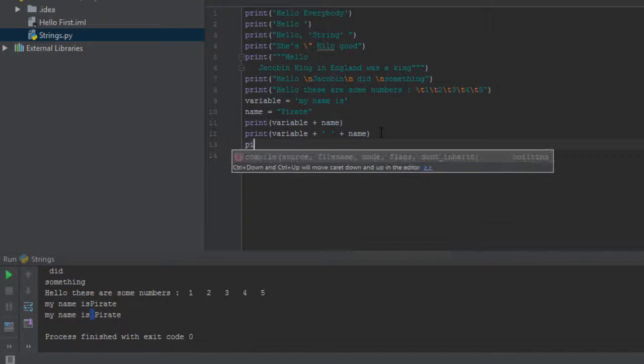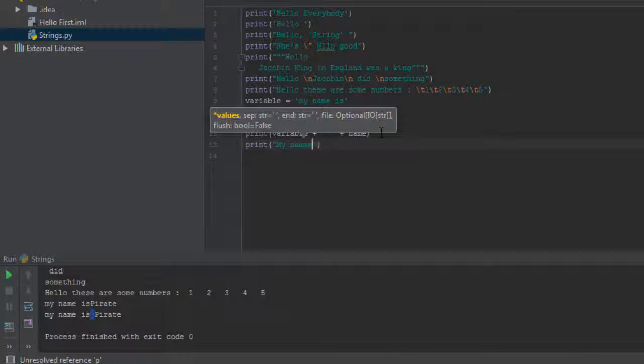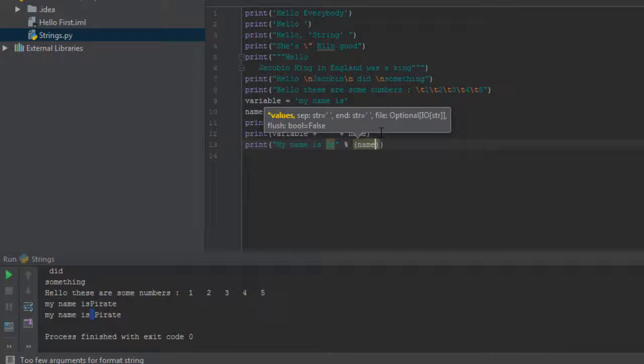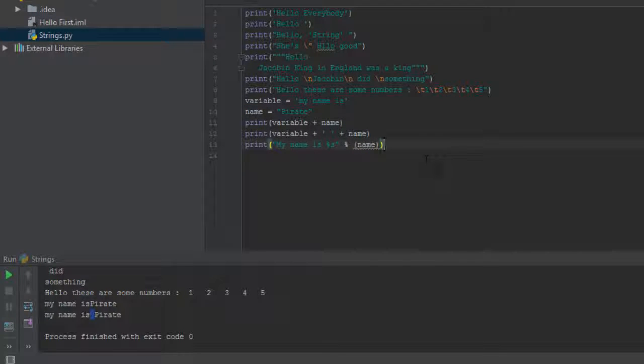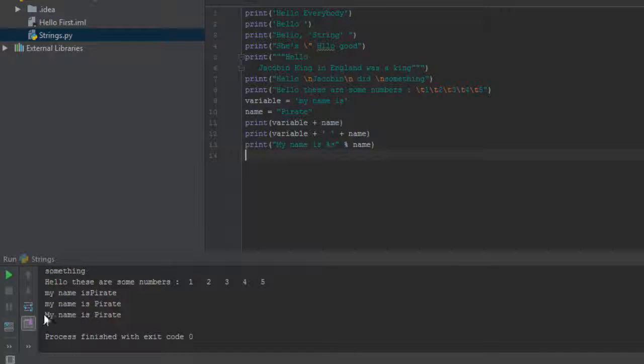Another way you can do this is print. Print, like say, my name is %s, percentage, bracket, name. What happened here? So when I run this, you can see the same result. My name is Pirate.